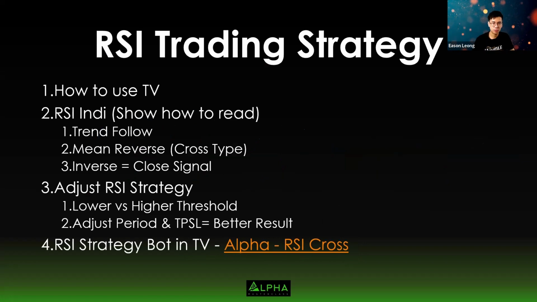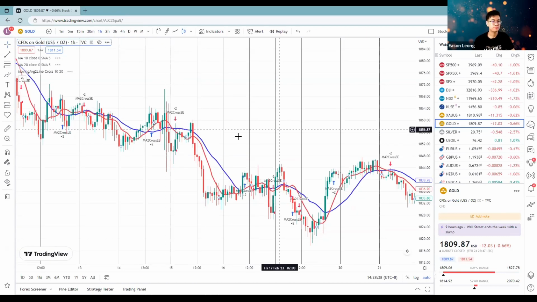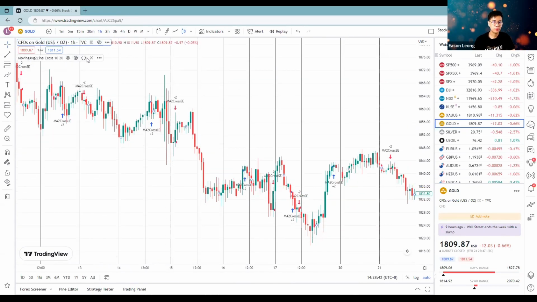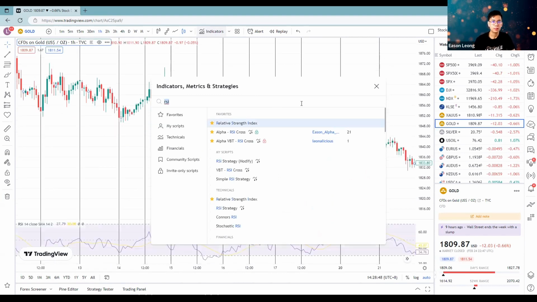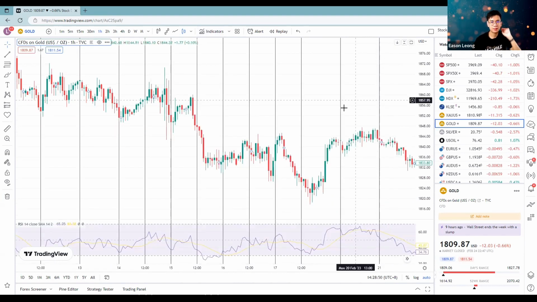Now we're going to use it inside TradingView as well, so let's just go to my TradingView. Once you know about the moving average strategy, the next thing to study is the RSI strategy. The RSI strategy is also something very commonly used in the industry.